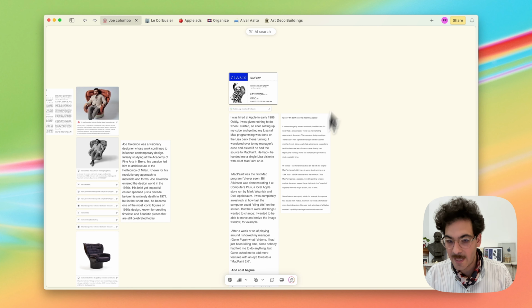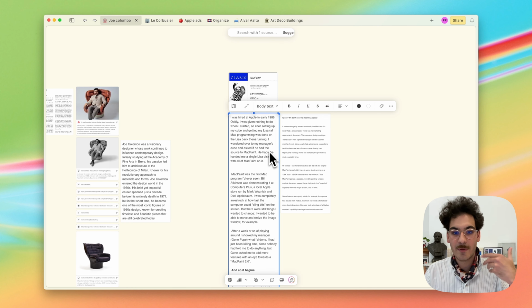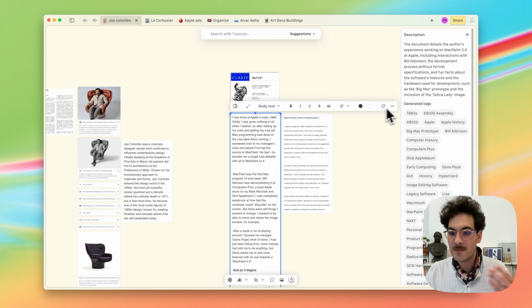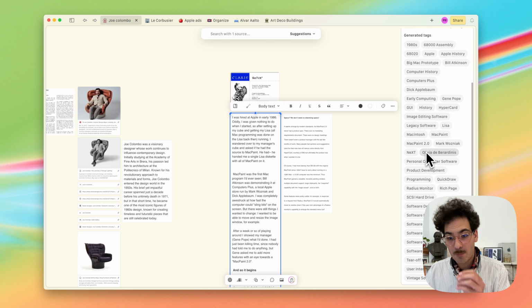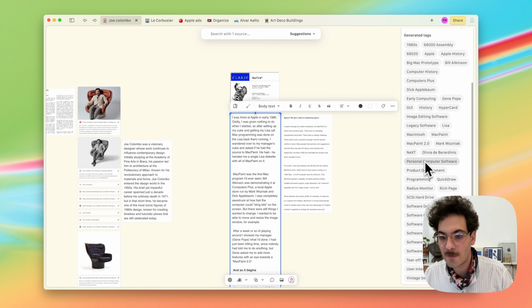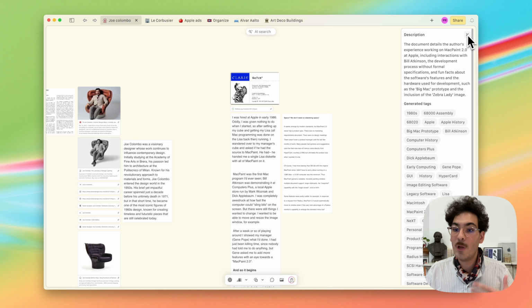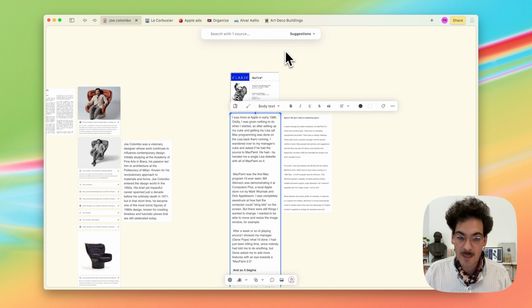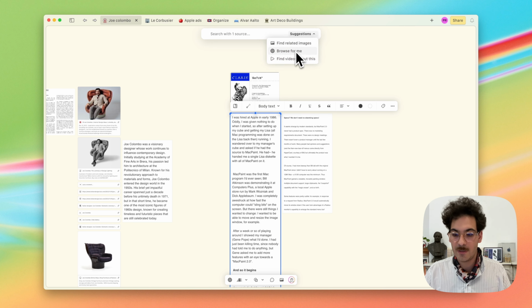And again, Kosmik will auto tag, describe, and do all of its magic on that element. And you see it's pretty precise. It knows it talks about MacPaint 2.0, it talks about personal computing software, it talks about NeXT Computer, it talks about a lot of things. And so if I want to learn more about that topic, again, I can click on that, click on suggestion, and ask Kosmik to find videos, find images, or browse for me.